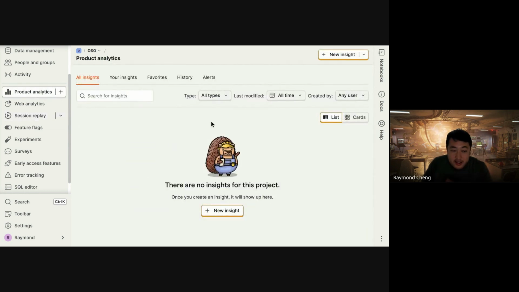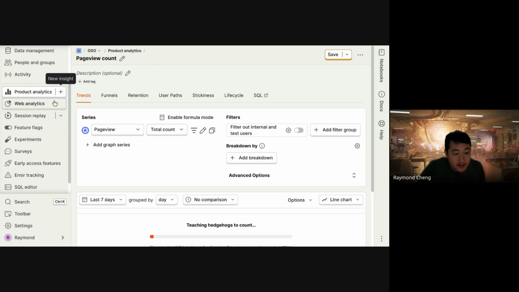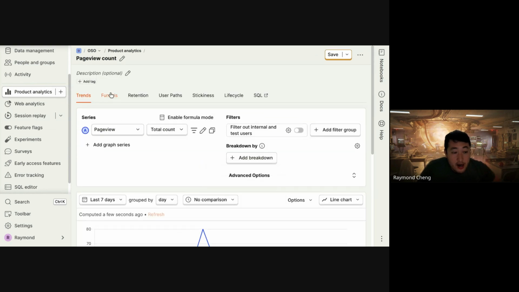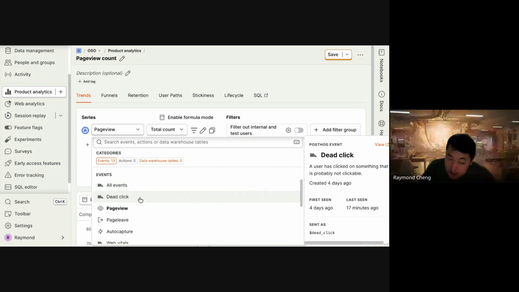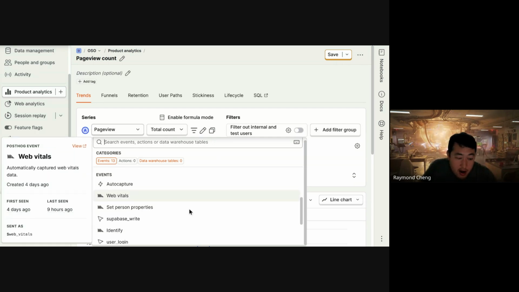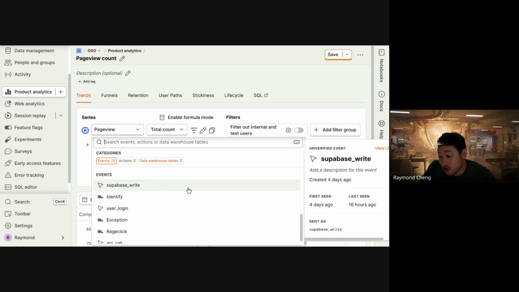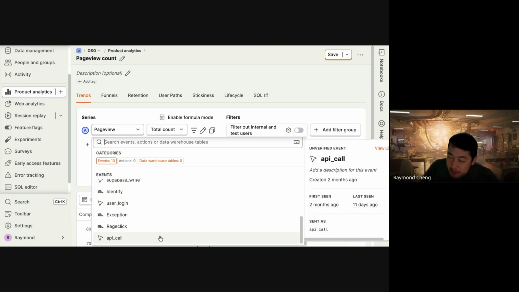And then product analytics, this is the one where you probably want to pay attention because if you haven't done this before, there's a lot of parts to it. We track a lot of events right now. We track page views, dead clicks, page leaves, and anytime somebody writes to Supabase. Right now it's currently just writing API keys, but in the future we could also save dashboards or save queries and things like that. Logins, API calls, etc.